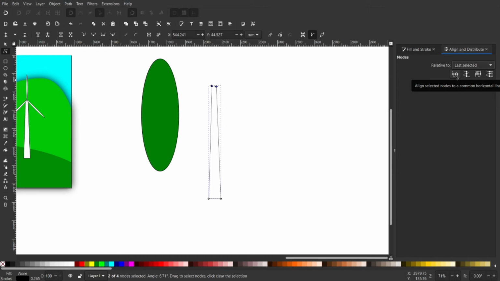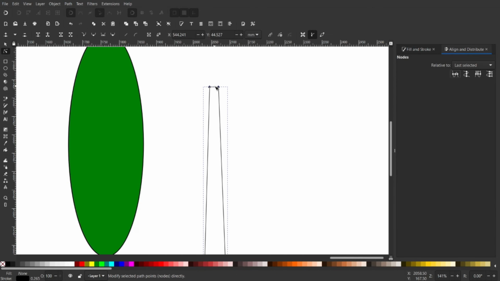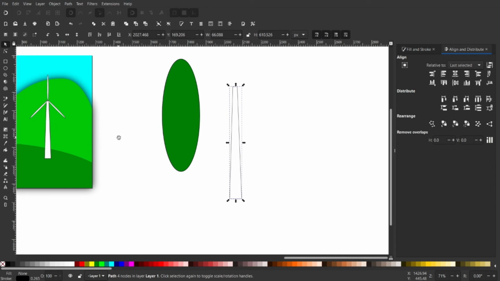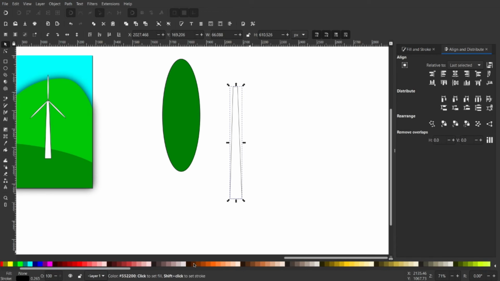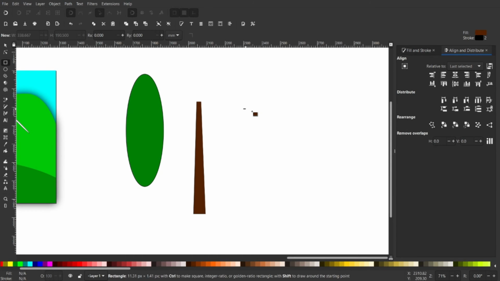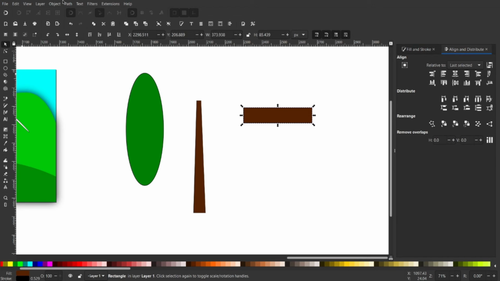click on the first menu that shows align selected nodes to a common horizontal axis, and it aligns the nodes to the horizontal axis, and then just bring the select tool back, and then I will just make it a brown color right here, and for its branches I am just pressing R on the keyboard for the rectangle tool and I am just clicking and dragging on the canvas by not holding Ctrl or Shift, and I am just going to make it a path.